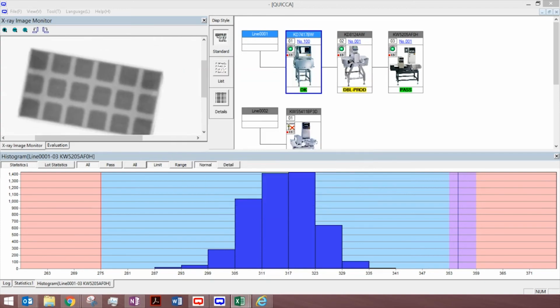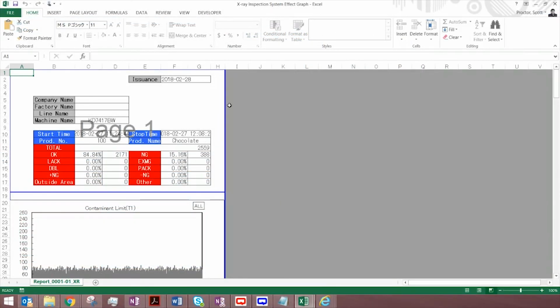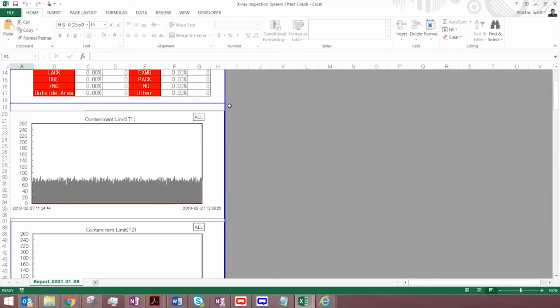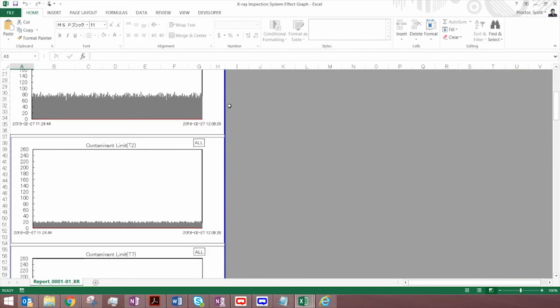Again, enable content on the Excel file. This changes it over to English, and it'll give you all of your limits in a graph format, showing you where the goods and the bads are.